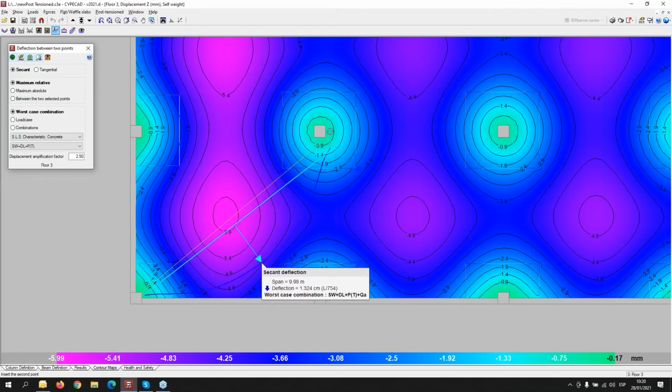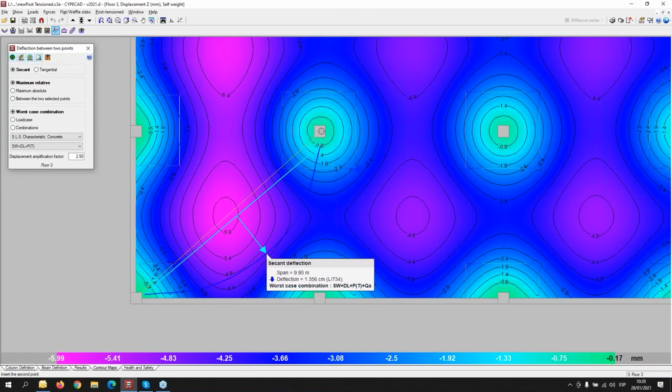We can click in 2 points, and the program will show us the information of the deflection. In this case, for example, we can see that the deflection is not important, or it's under the limits that, in general, the codes suggest.